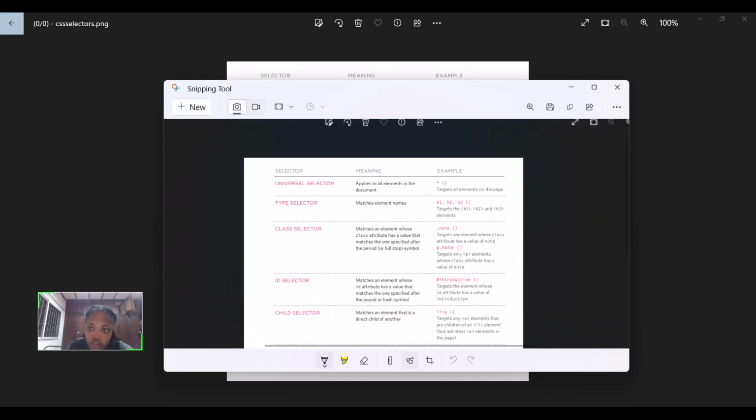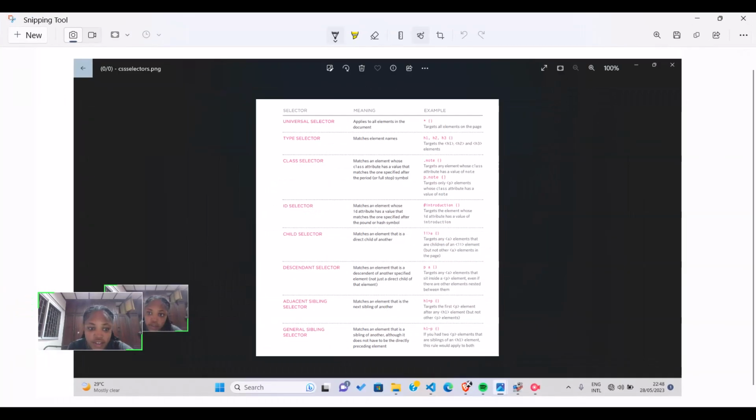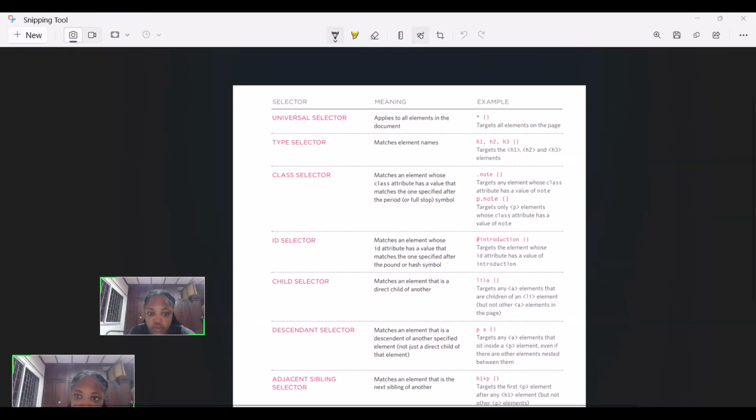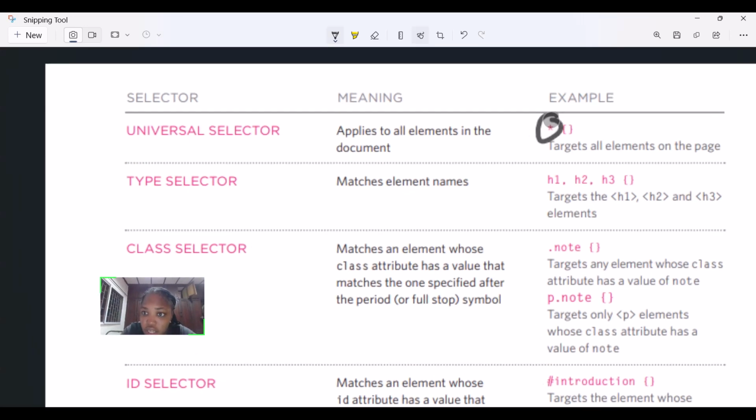So don't let this stuff confuse you. I'm just using it to explain. Don't let my face here confuse you. Let me cover it up. Alright, so what I'm trying to bring in essence is that the universal selector applies to all elements in the document, and when you're using a universal selector, you're using this asterisk here.